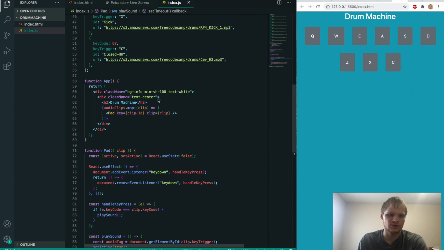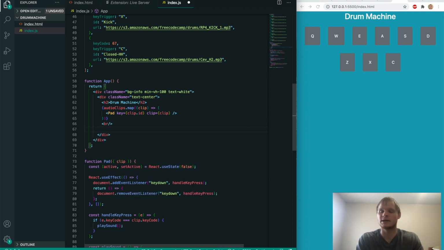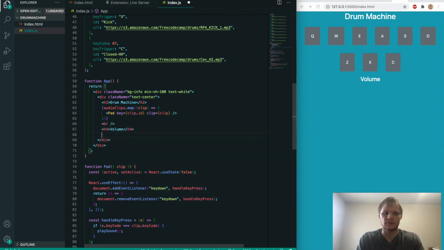To do this, we'll go back into our app component, and underneath our audio clips, we'll first do a break. So this will break the line, and then we'll have an H4 of volume. And then underneath our H4, we'll put an input, and its type is going to be range. Very important that it's range.